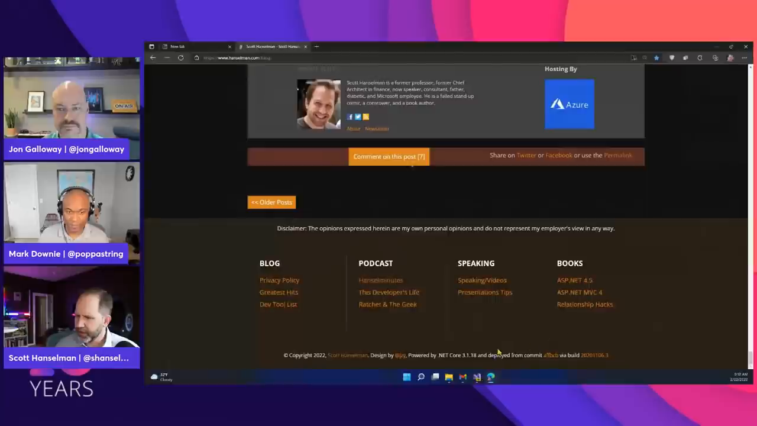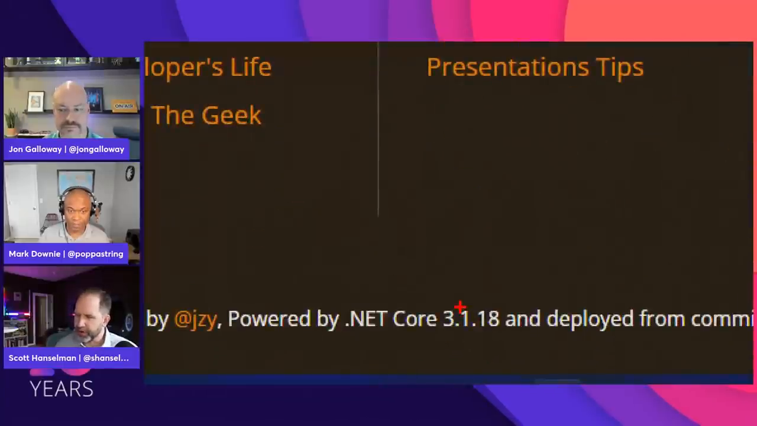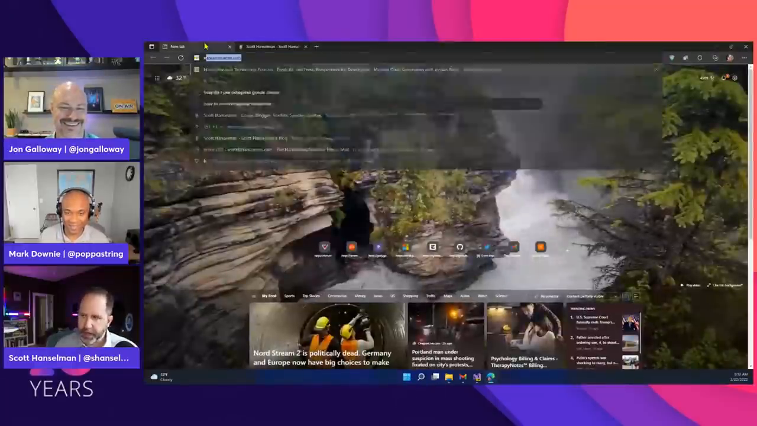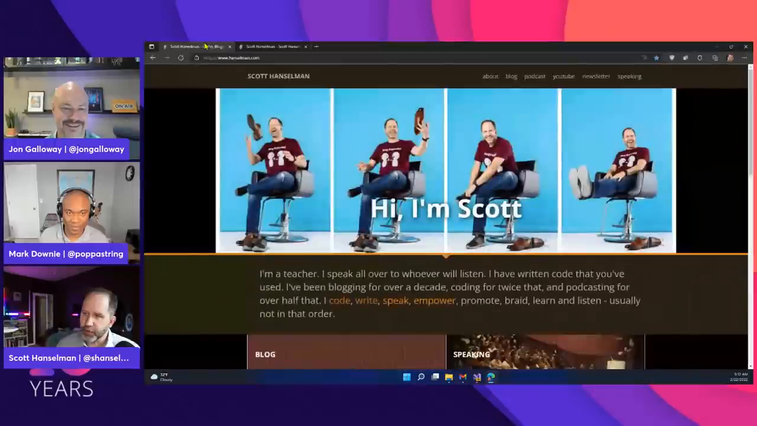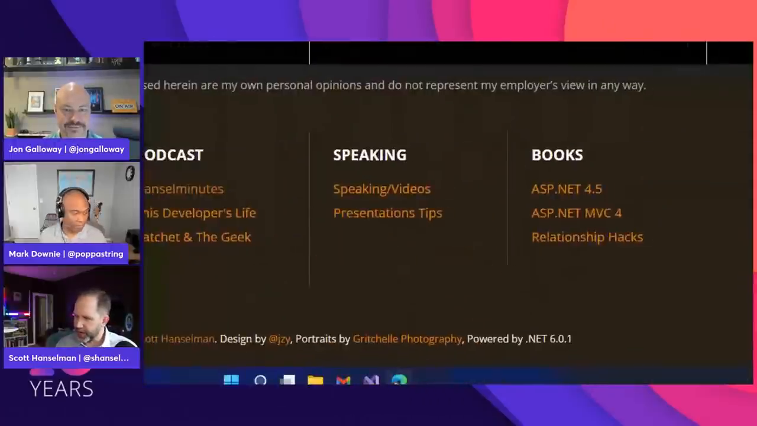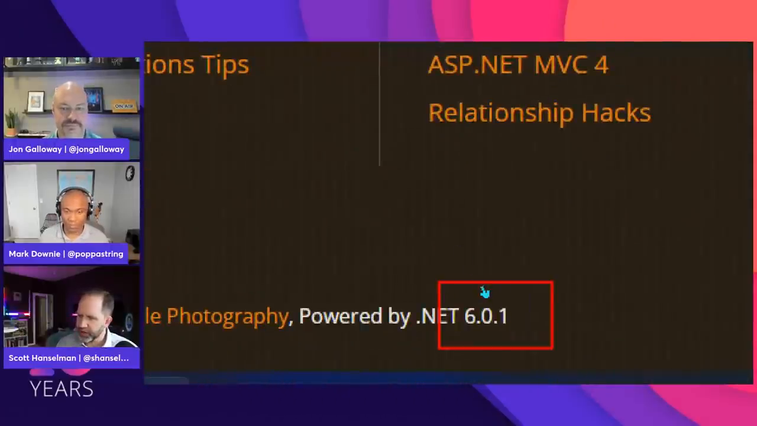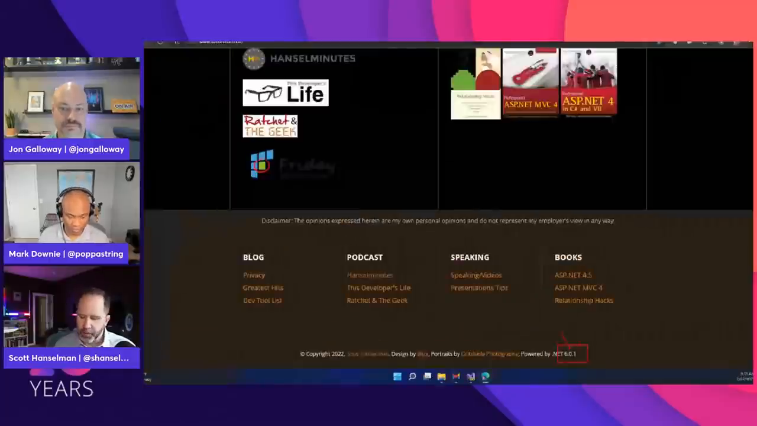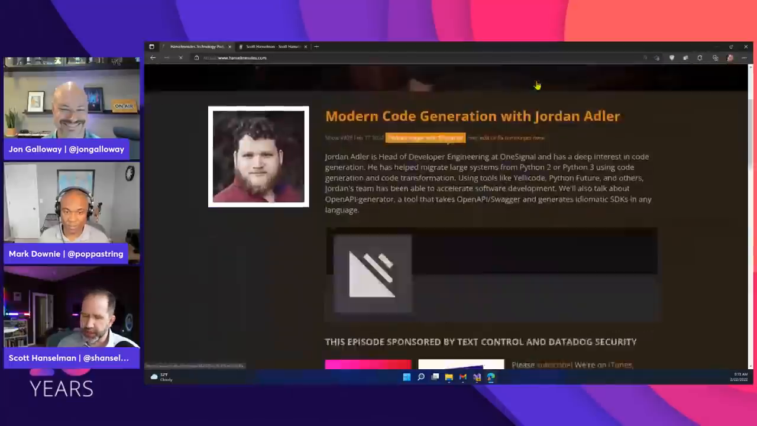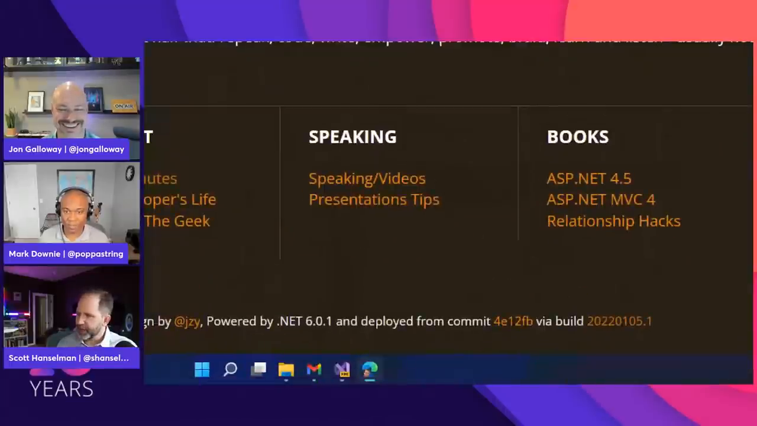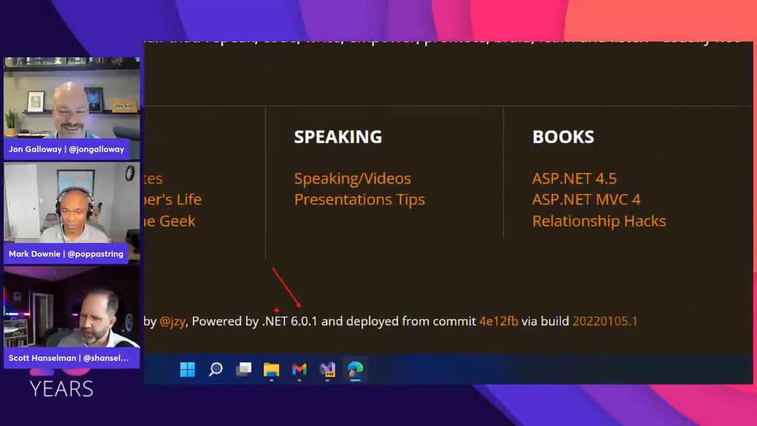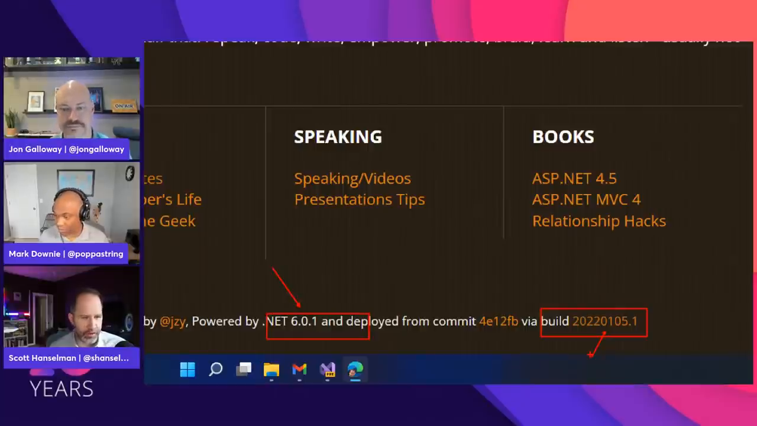I'm on .NET 3.1 because I want my blog to be very, very stable. So right now, Mark's website is the guinea pig, because I don't want this blog to go down. But if I go to Hanselman.com, which is a Razor Pages website, and we go down to the bottom of that, you can see that it's actually running on 6.0.1, right? So I'm more willing to let the homepage, ironically, be silly and crash. But if you look over here on the podcast, here's 6.0.1, January of 2022. So just last month, I deployed that website.